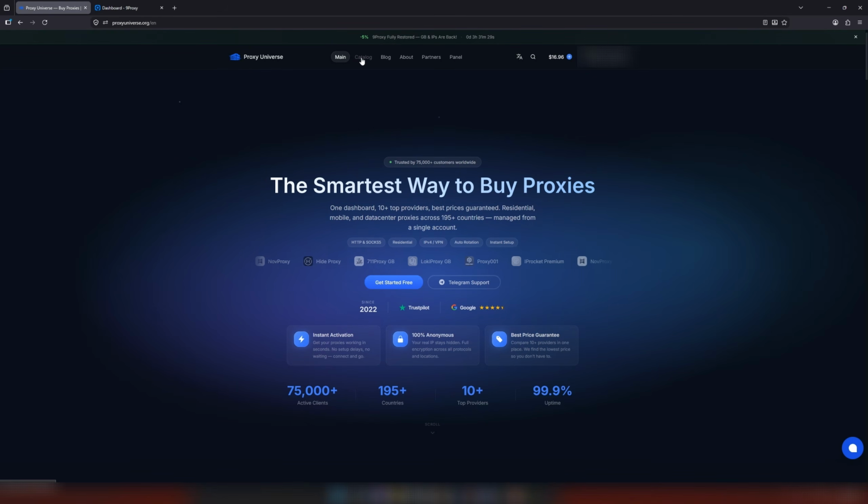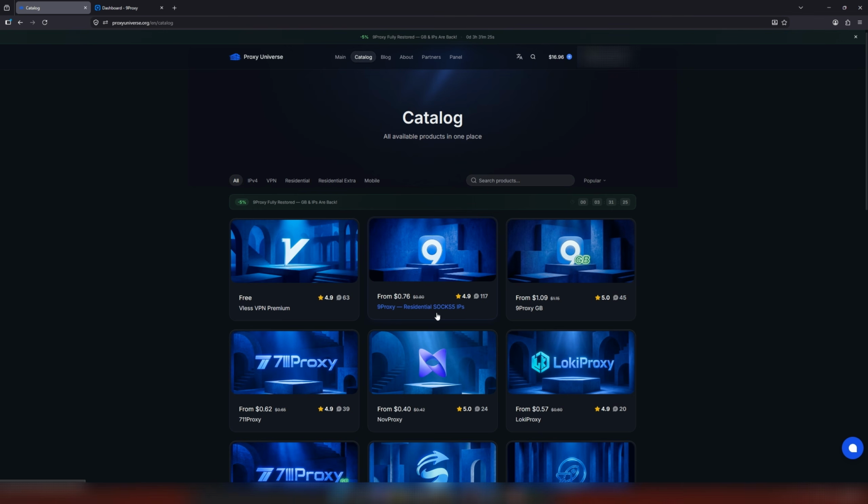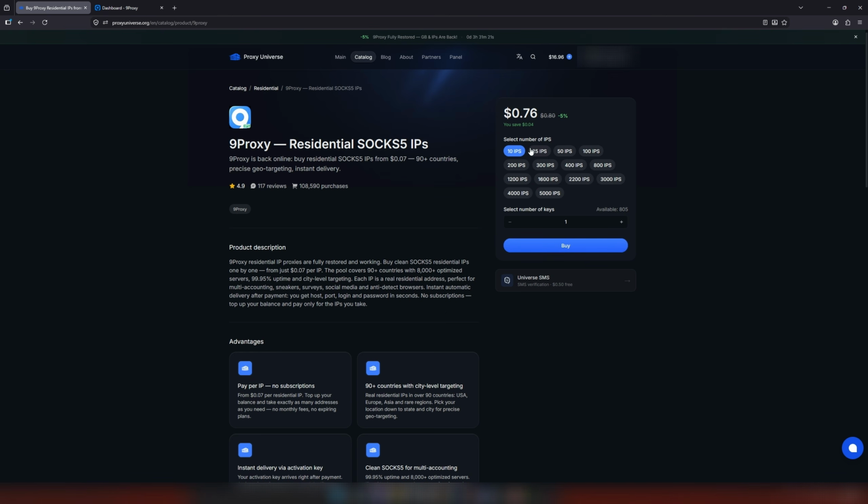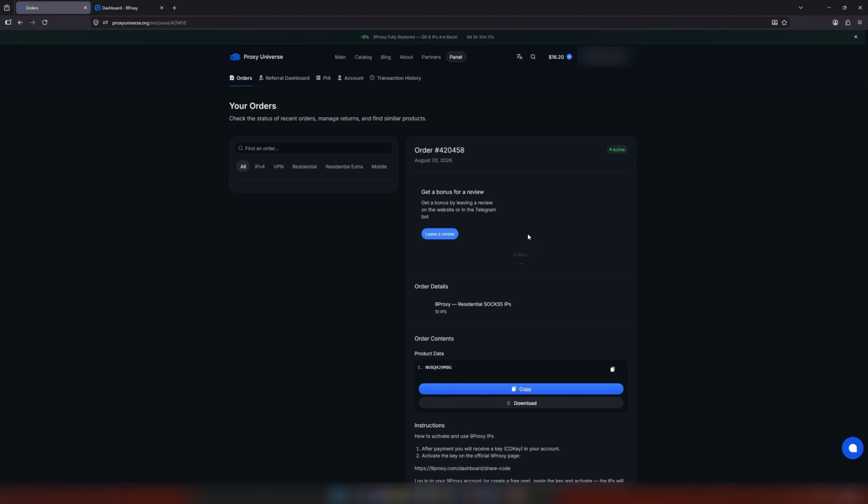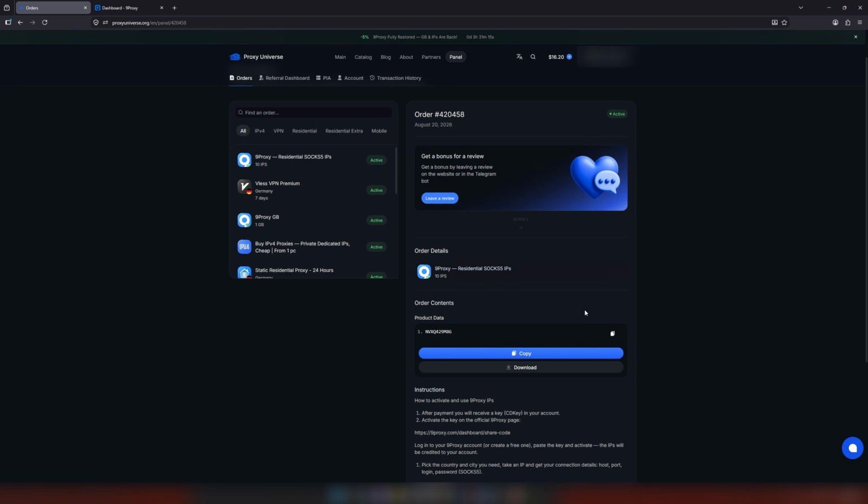If you want to use 9Proxy on your PC, here is the complete setup from start to finish. First, open Proxy Universe and go to the catalog. Find 9Proxy residential SOCKS5 IPs. Select the number of IPs you need and complete the purchase. After the purchase, you will receive an activation code.